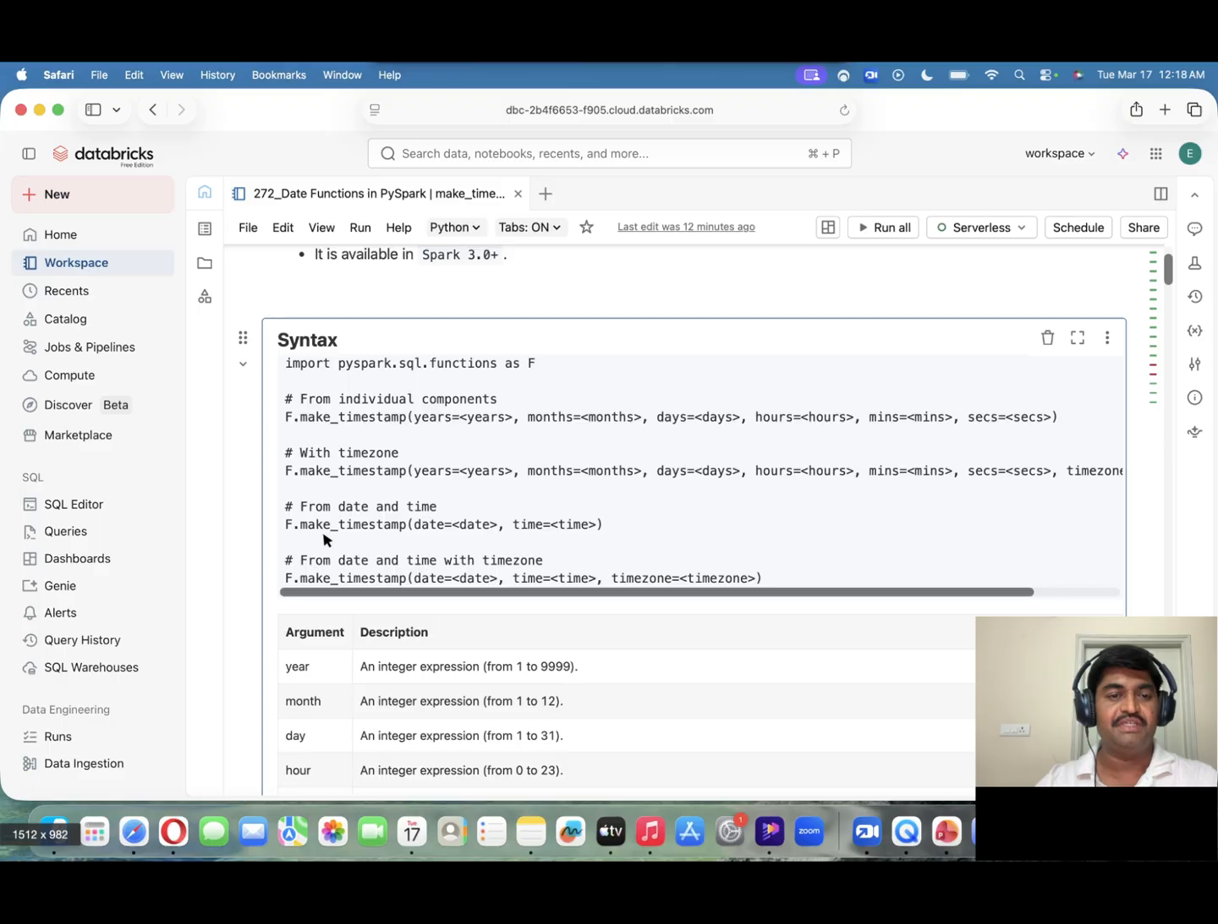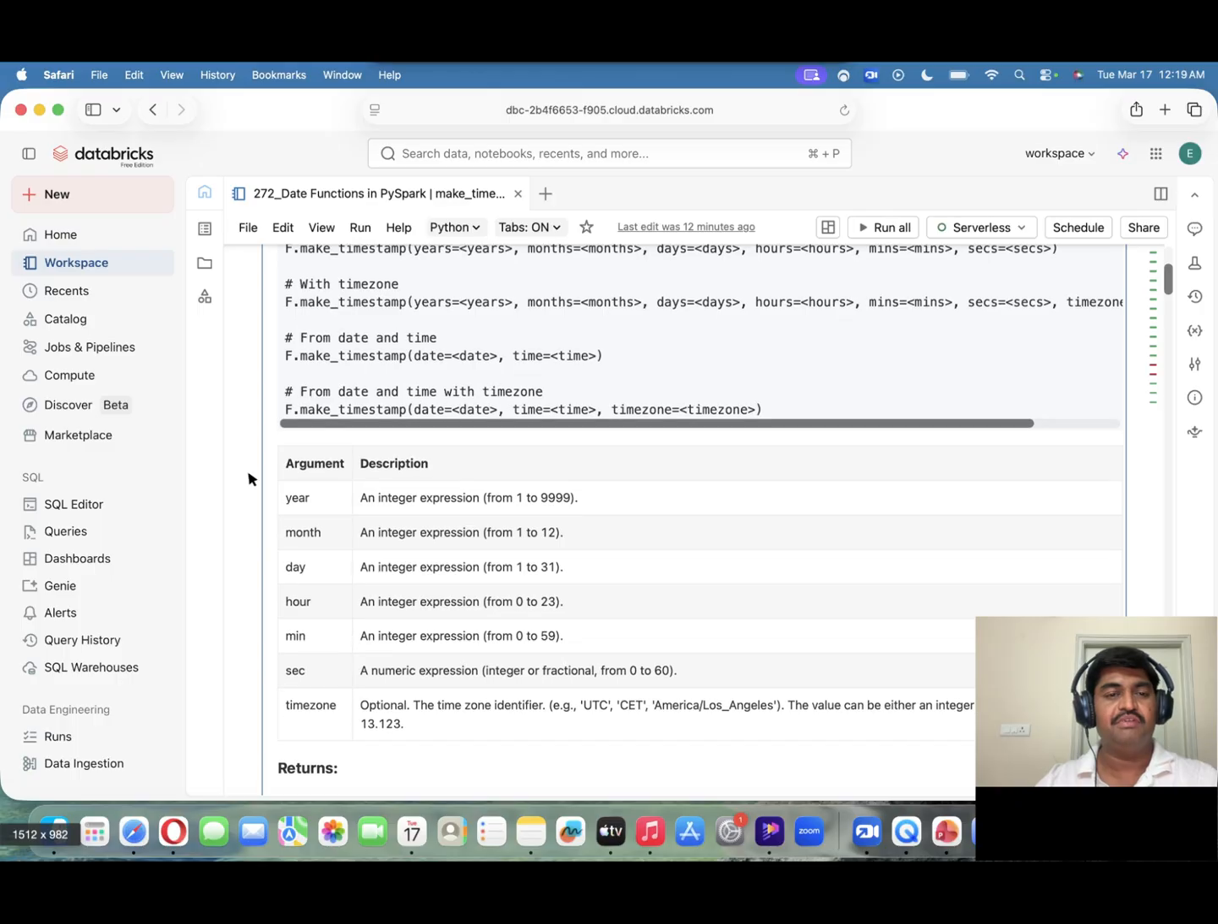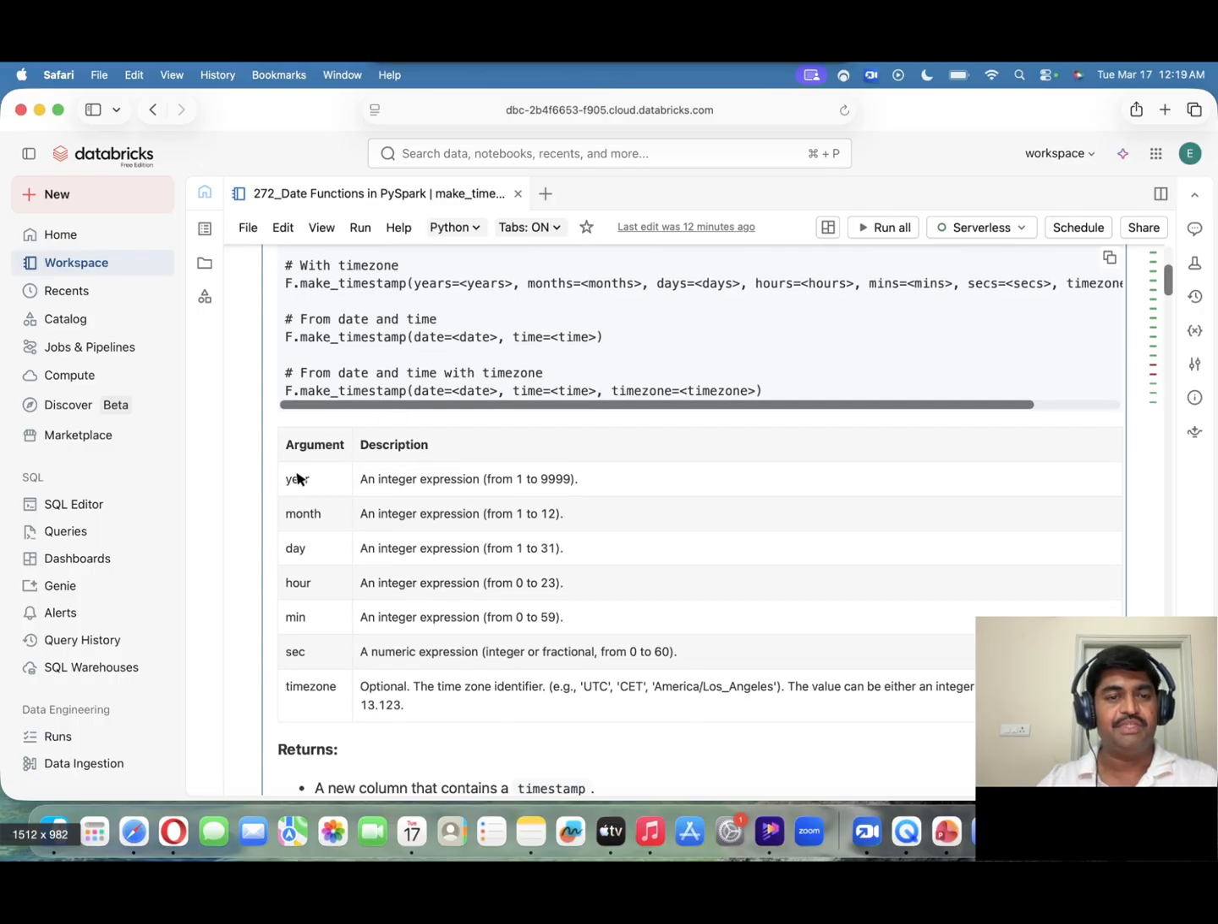Suppose you want to generate the timestamp from date and time, then you have to pass these two values, date and time. And if you want the timestamp with the time zone, then pass date, time, and time zone. So you can use either of these four methods to generate the timestamp by using make_timestamp. Now we'll see each argument one by one.